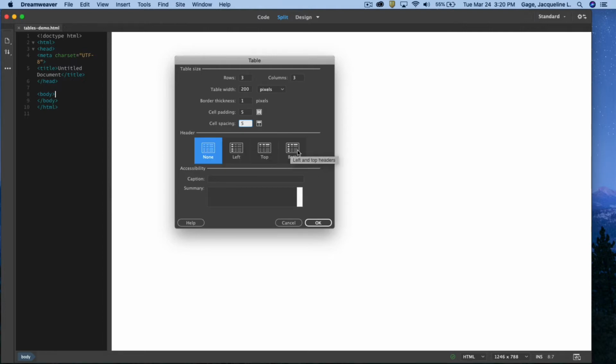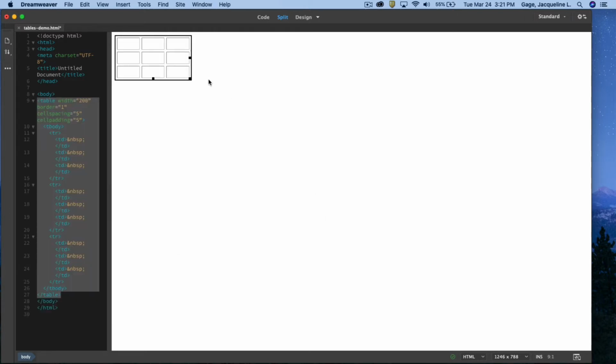Now, if you chose one of these other ones, if you chose left, all the items in the left column of the table would be bold. In this case, all the items on the top would be bold, and then you've got both. Now, tables in Dreamweaver, as we use them, are very much like you would use tables in Microsoft Word. Now, down here, you would put information for accessibility, such as the name of the table and what the table is about. Just for simplicity purposes, I'm just going to skip that for right now. And then Dreamweaver puts a simple table in your design.